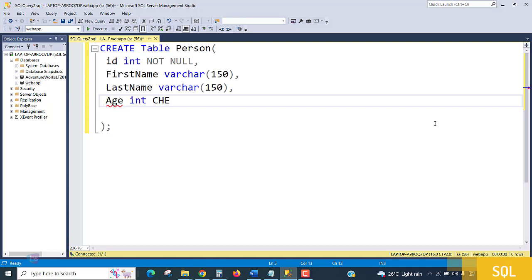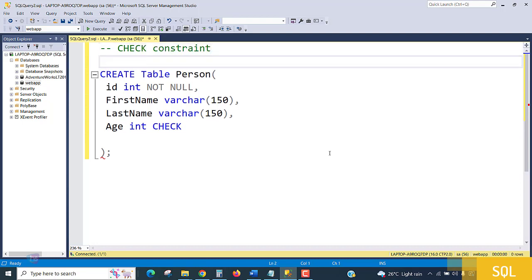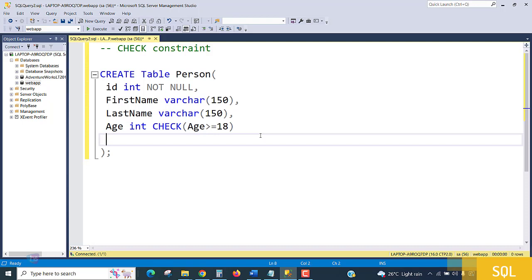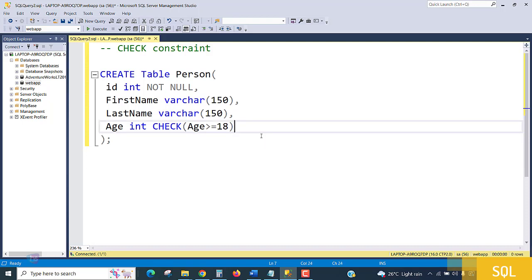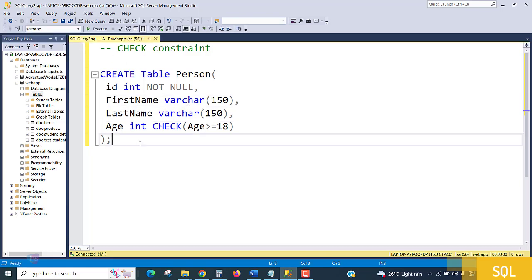Now for age, int, and a check constraint that I am applying here. I am applying the check constraint to the age, so that the age is greater than or equal to 18. Then only the record will be inserted into the database. This is my criteria: while inserting the record, I need to check the age value being passed. So create the table person. If there is any existing person table inside the database... no. So run the query.